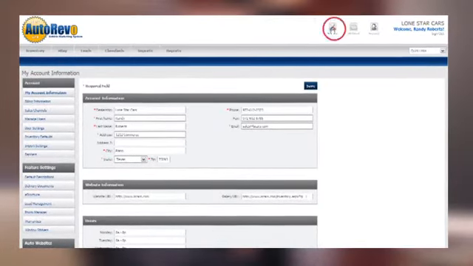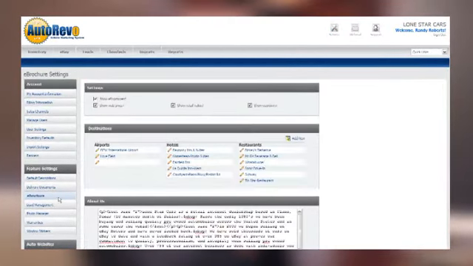From within your setup, you can actually click on the eBrochure settings. And from within the eBrochure settings, you can show the eBrochure, show the website price, show the retail values, add your airports, hotels, restaurants, and customize the About Us and testimonial information.